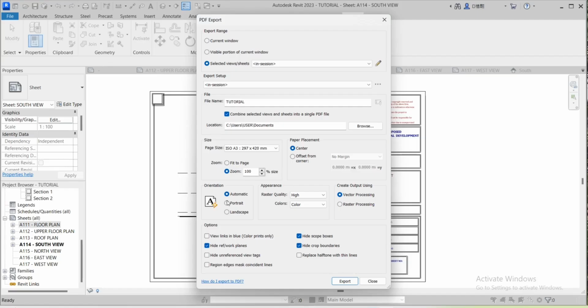And here is the orientation. You can always leave it in automatic. Revit will take care of that. Now the appearance and the quality, we have the high, medium, low, but I leave it at the high. Now the color, if you need a grayscale or black lines, you can select it, but I want to print in color. And here you can hide the scope box, hide crop boundaries, replace halftone with lines. Just leave this part at the default.